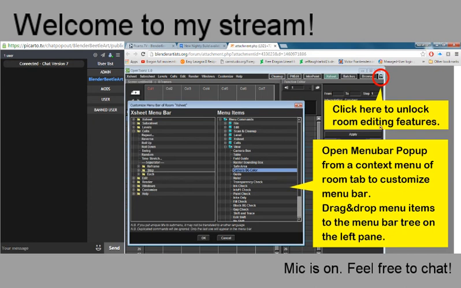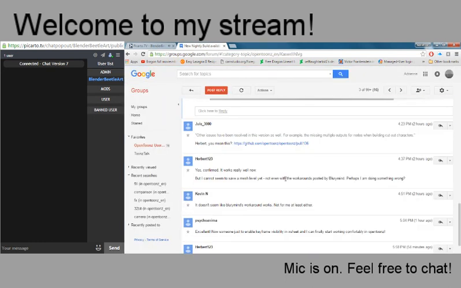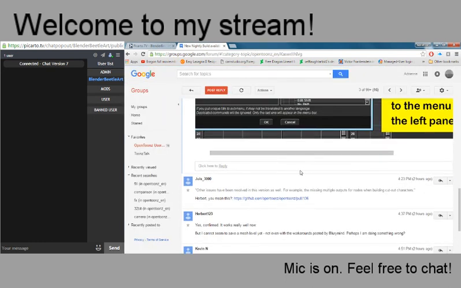Ooh, it's got the lock here. Unlock room editing features. Open menu bar from the content. Whoa. This is weird. Pop up from the context menu, room tab to customize menu bar. Drag and drop menu items to the menu bar tree in the left pane. Okay, we're totally going to try this because this looks flippin' awesome.